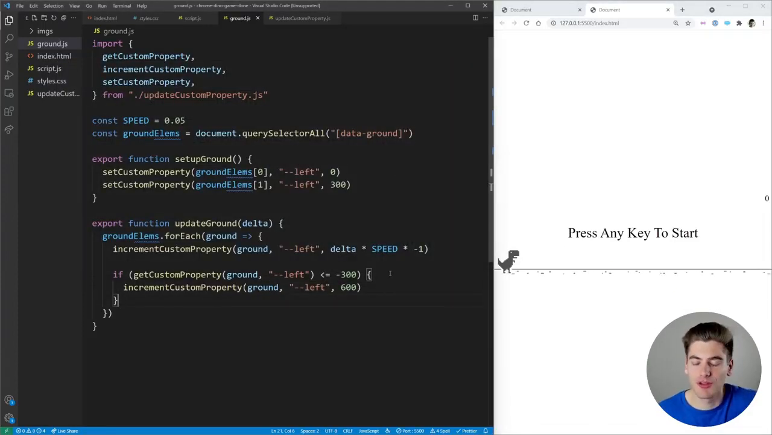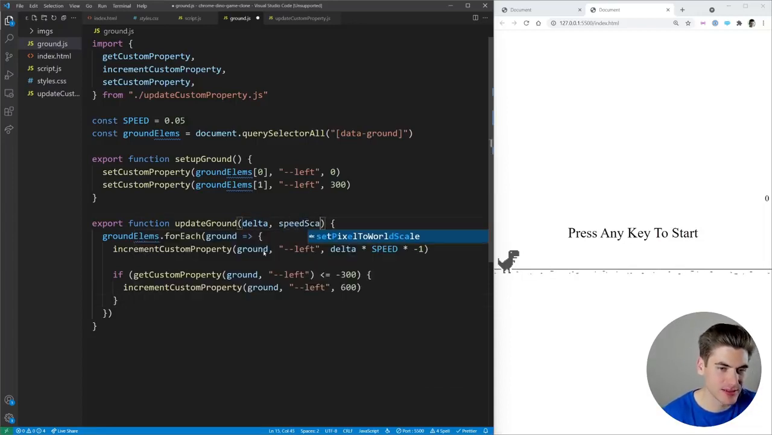Now there's one last thing that I want to do in this ground file here, and that is I'm going to pass in a second property called a speed scale. This speed scale is going to be the scale of our game because as we go along, I want the game to speed up to get harder and harder. That's how the normal dinosaur game works. So this speed scale is going to be a value that constantly is increasing. It starts pretty small, but it's going to constantly increase, and the game is going to get faster and faster and faster as time passes.